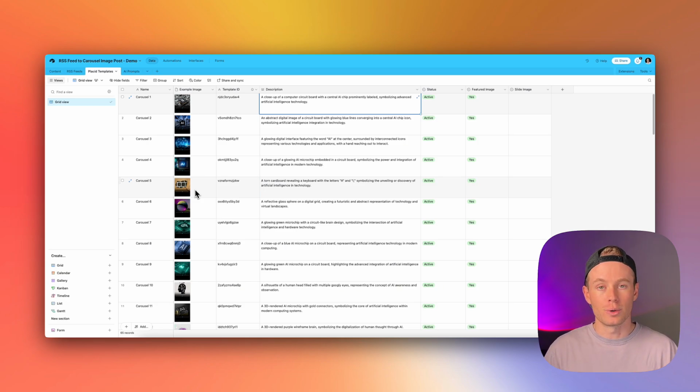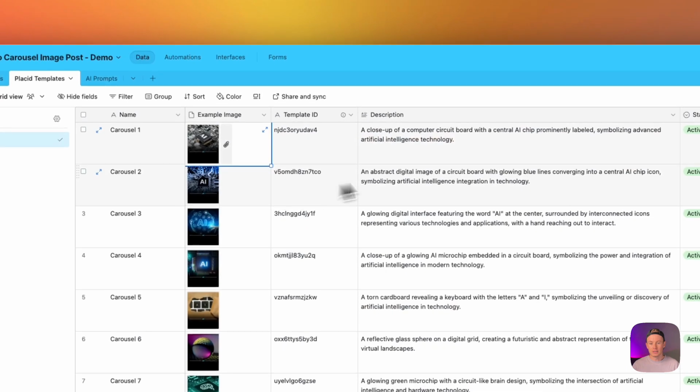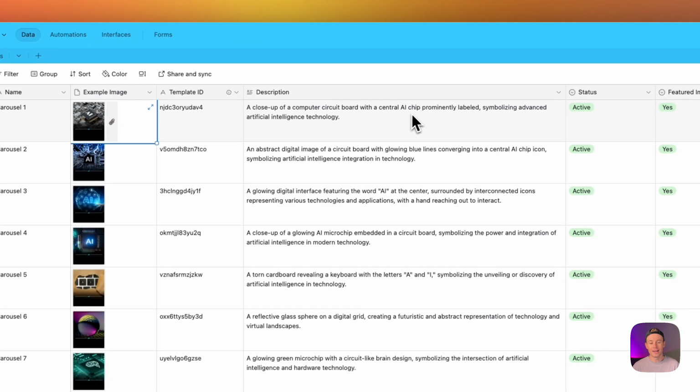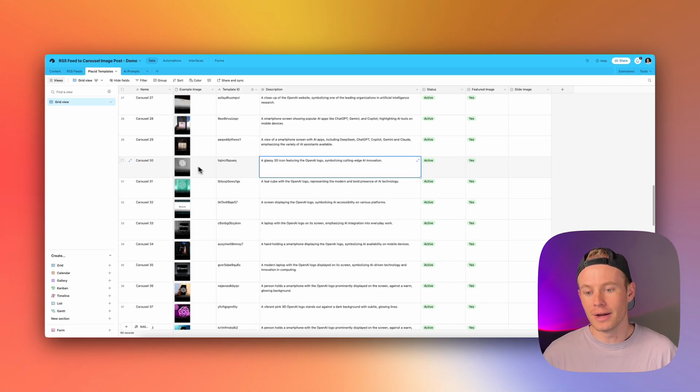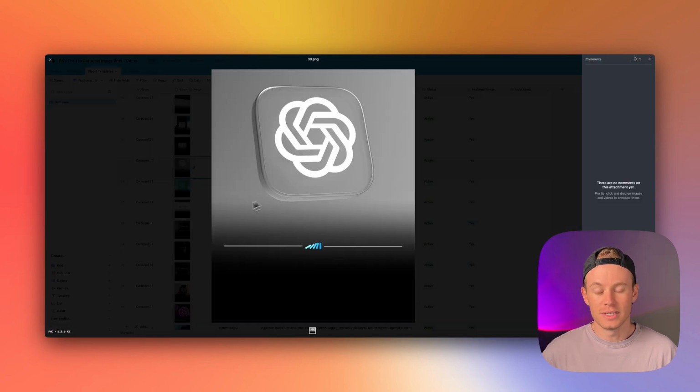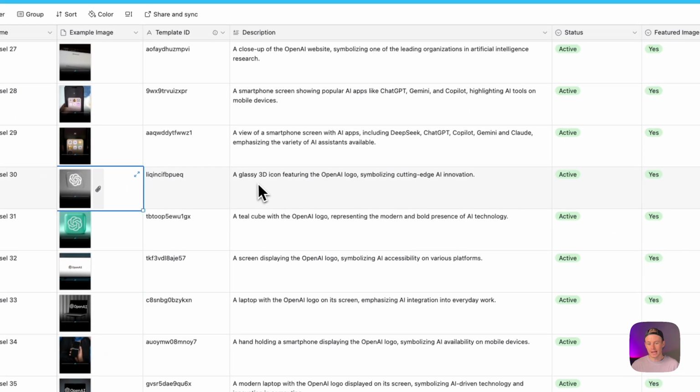Each image, give me a short description. And then it would just do 5 by 5. I just went through that process. This one, for example, this is the description that it got back. So it's a close-up of a computer circuit board with a central AI chip prominently labeled, and so on. And then we scroll down, we can see this one. This guy with OpenAI. This is a glassy 3D icon featuring the OpenAI logo, symbolizing cutting-edge AI innovation.